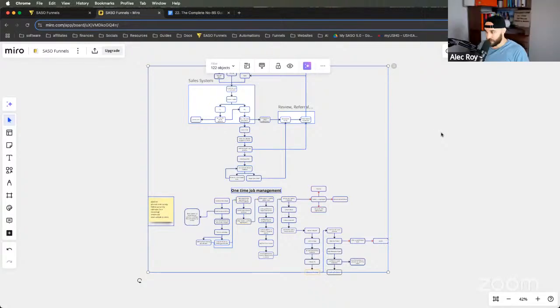Okay. But this piece is the process. The details will change based on the industry, but the overall process won't change.